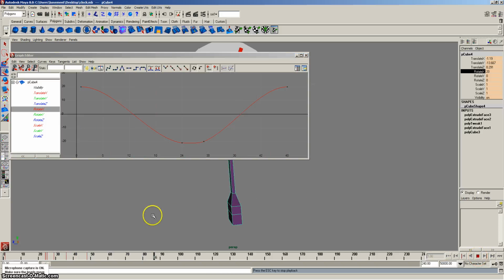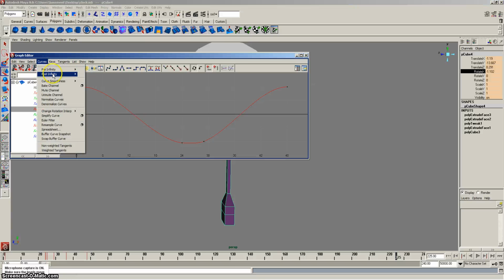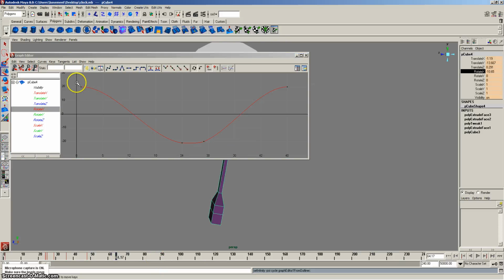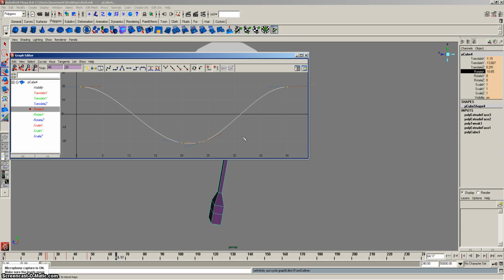See that? It's not clanking, it's stopping. You're getting your nice gravity movement. It's speeding up. This is very good. Then when you're done, just go to Curves, Post Infinity, Cycle, and that'll make the animation continue. So again, putting your keyframe at 1, 24, 29, and 40, then highlighting everything here, and clicking this button. That breaks the tangents. What that allows you to do is grab these tangents and move them around individually.